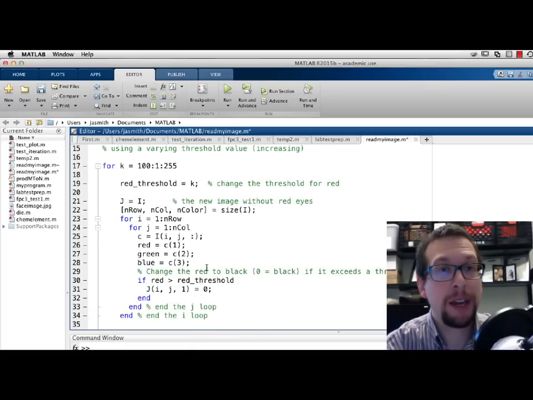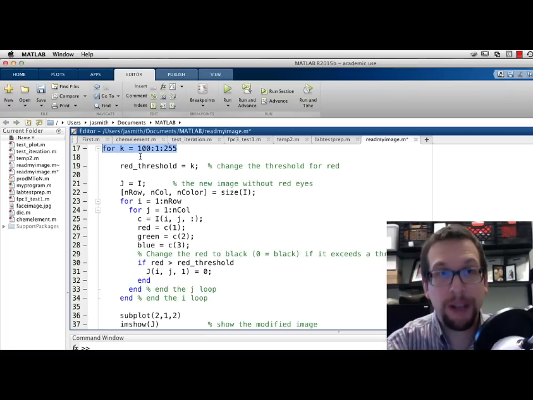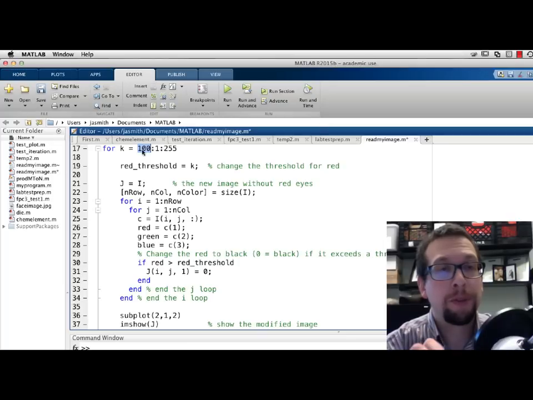From there, I'm going to have a three-part for loop. The first one is going to modify the threshold for red. It's going to be the variable k, which I then rename to red threshold, and it will go from 100 to 255 as we go along. So it'll go from lots of red to very little red, and that will be my threshold right there.